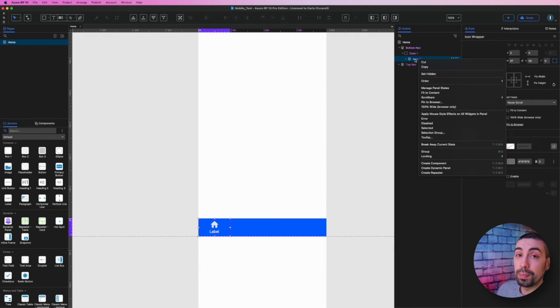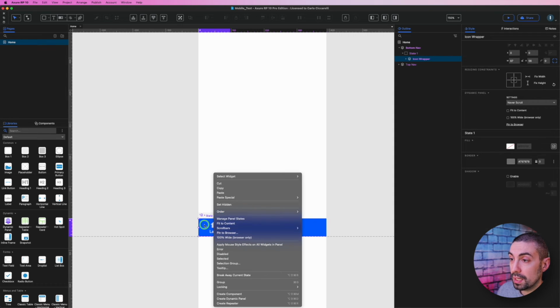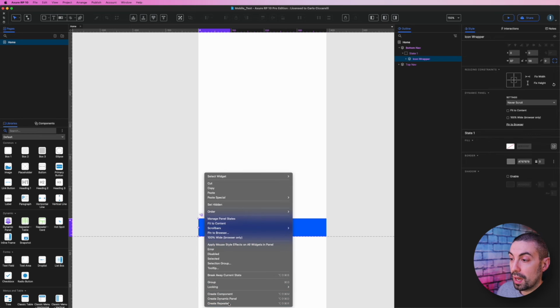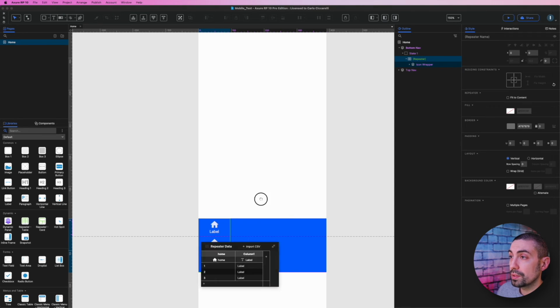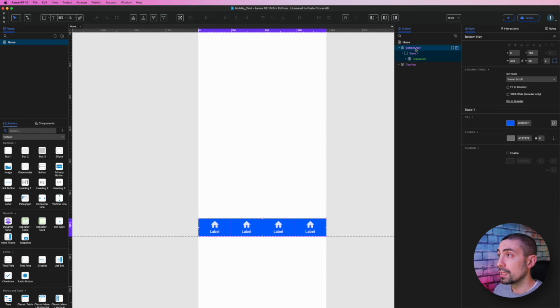Now this icon wrapper, I'm going to create a repeater from this. So right click on the dynamic panel, or even here we can do the same thing, and we create a repeater. This repeater will be horizontal, and we will add a new item. Now it's the magic, right?